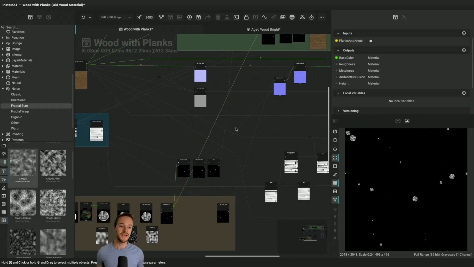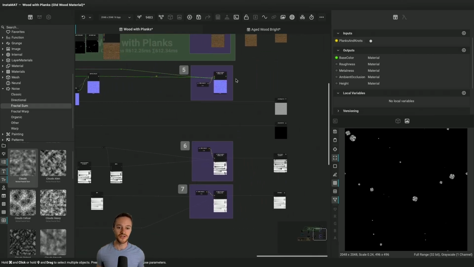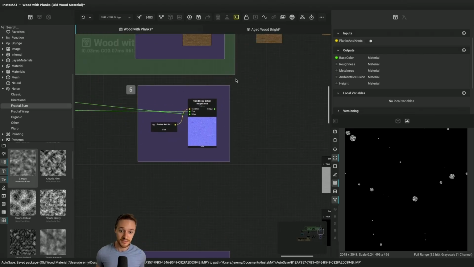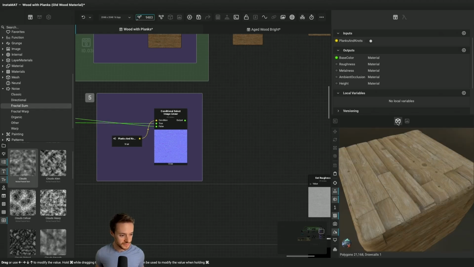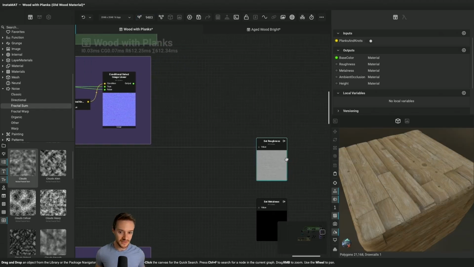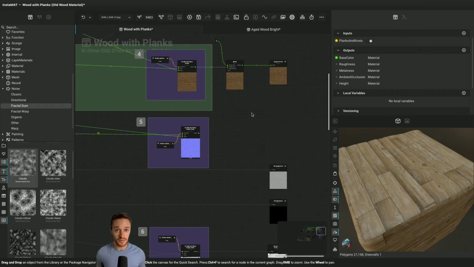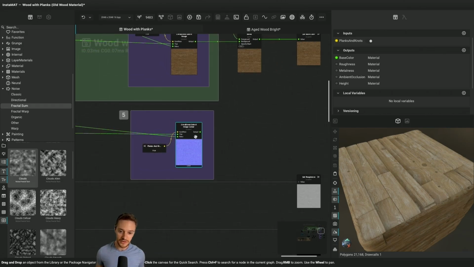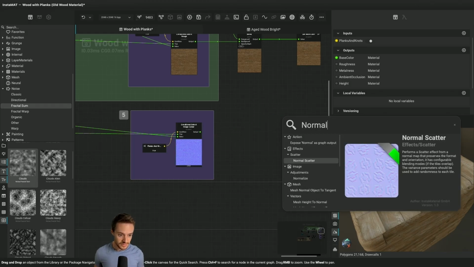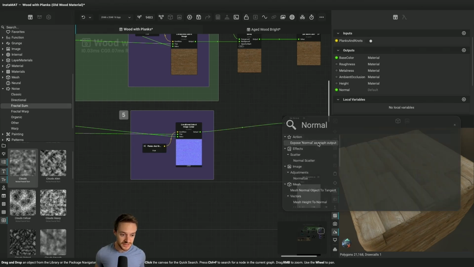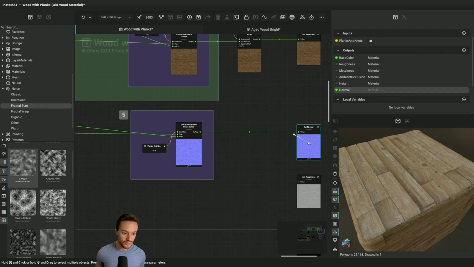However, the best way to use Quick Search is by dragging out a connection from another node. So for instance, if we look at my material here, we can see that we have our outputs here, but we're missing a normal output. So maybe if I want to create a normal output here, all I need to do is left click and drag a connection out here and type in normal. And right at the top, you can see expose normal as graph output. So I can double click on that. And now we have our normal output.